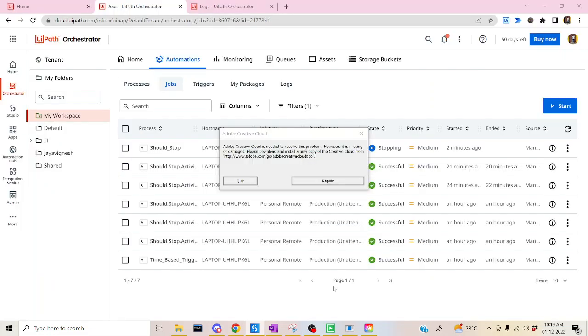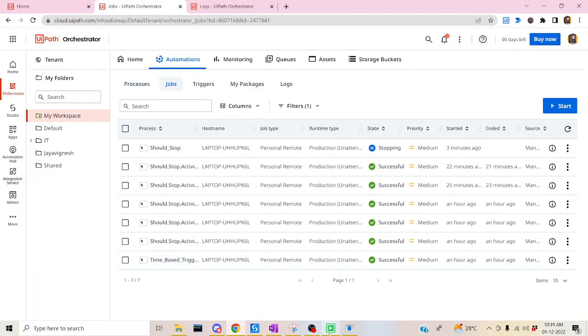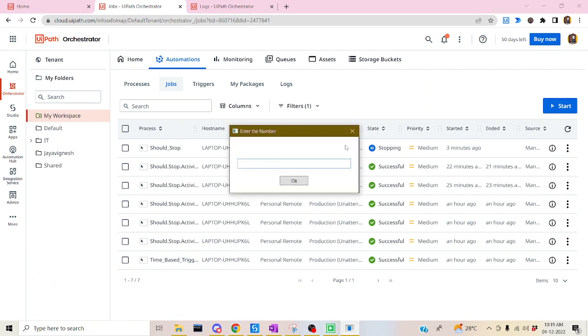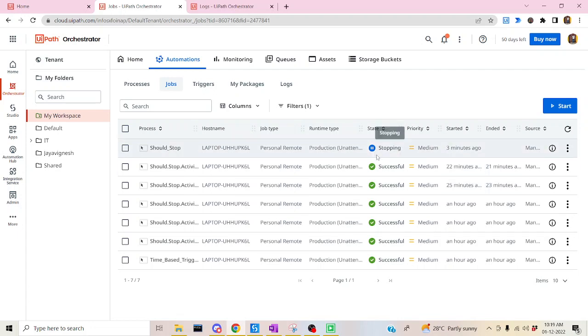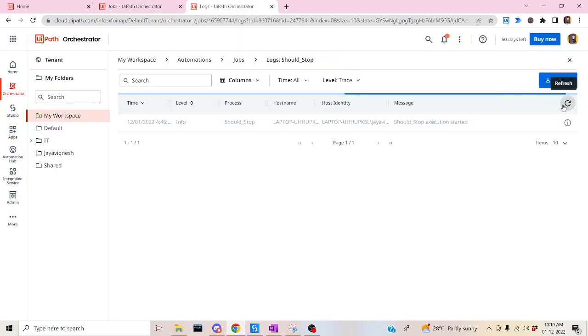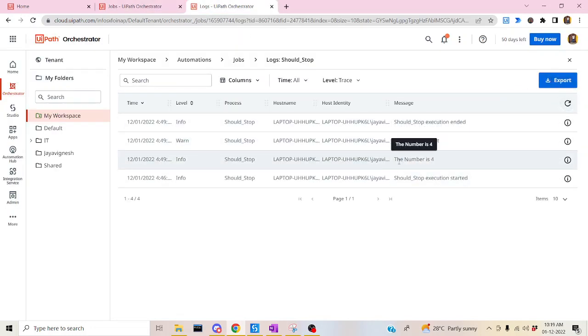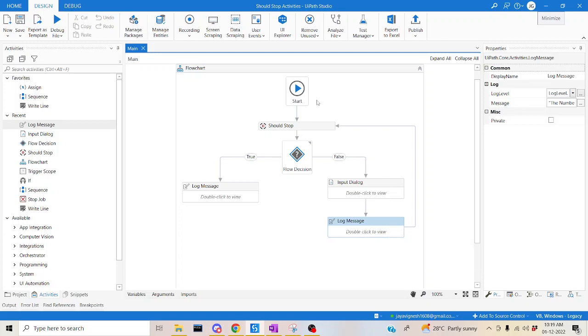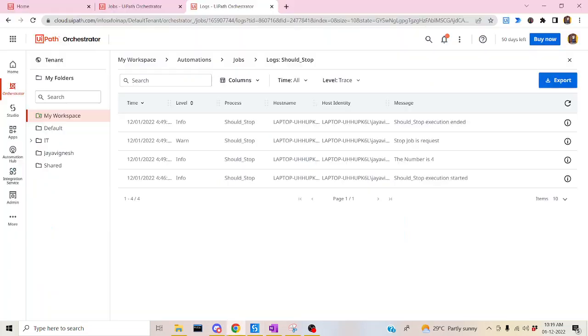Okay, let me enter the input so that it will get stopped. Let me enter the input as 4. Soon after, if I click on this, it will get stopped now. Perfect, right? So go here, and you can see the number is 4 and the stop is requested. So it has printed the number as 4, and it recognized that the stop signal has been requested. Looks perfect, right?